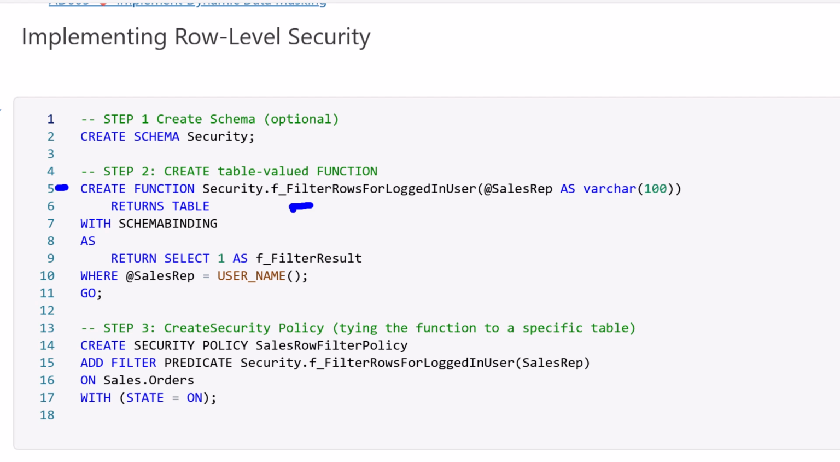Essentially, what this function is going to do is filter the rows in a given table based on the person that's querying it, right? And we do that with this WHERE sales rep equals USER_NAME. So that's going to be different every time a different person logs in.